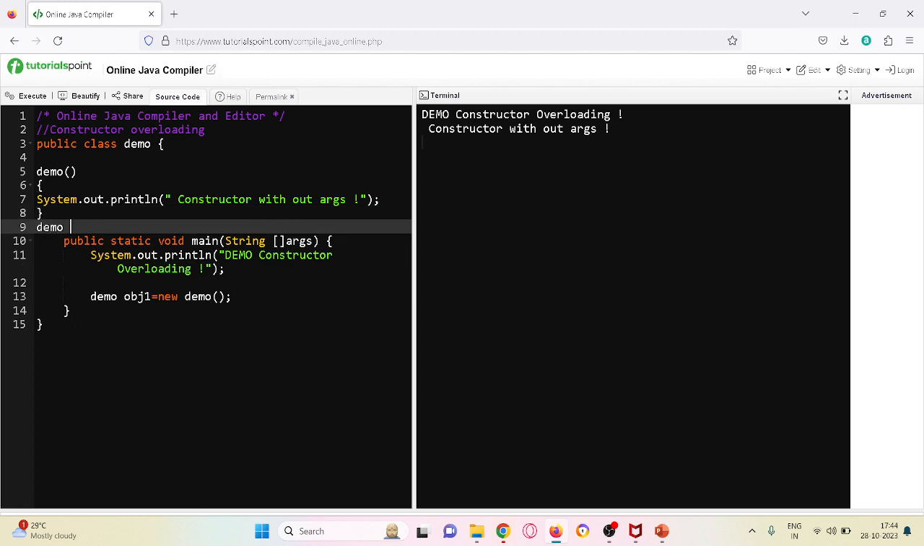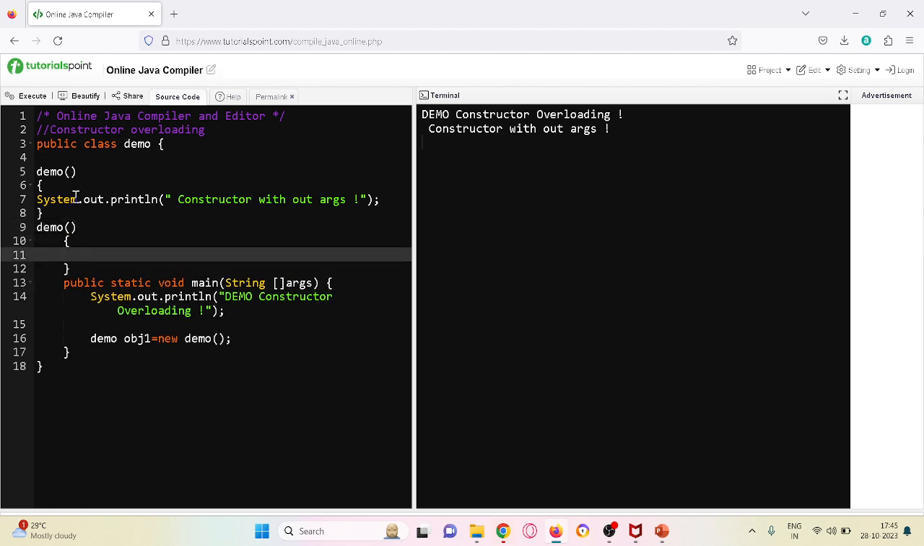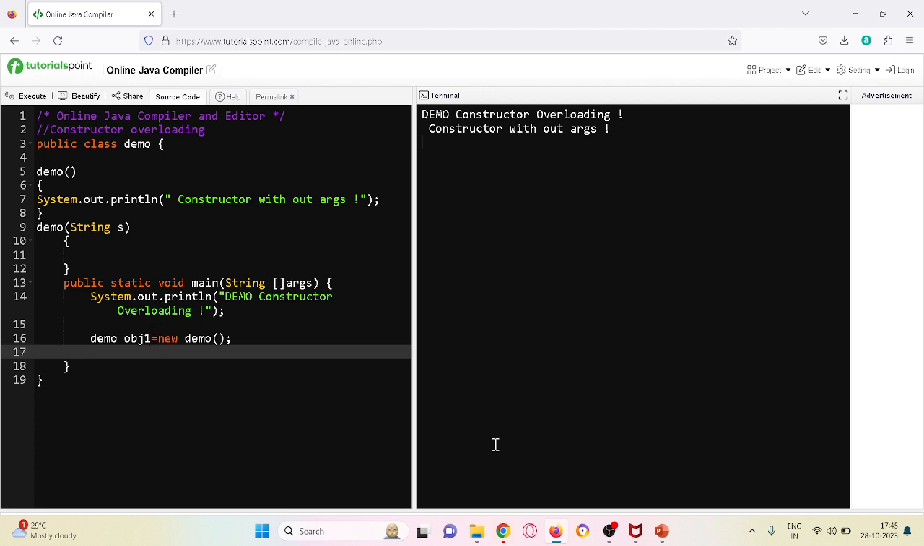Constructor overloading means we can have the same name with different parameters. I can have one more constructor, which doesn't have any return type, having the same name but different parameters. Here, one is without parameters and another is with a parameter. I am going to pass a string value. How will you call this parameterized constructor while creating an object? Demo object 2 is equal to new demo, passing a string. This is the constructor with argument.